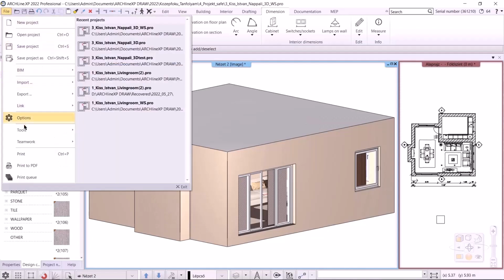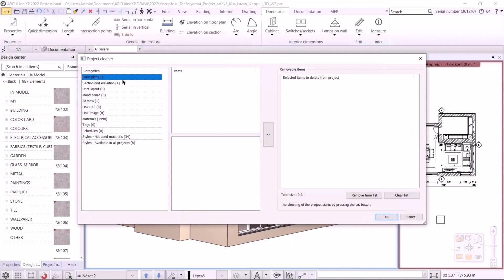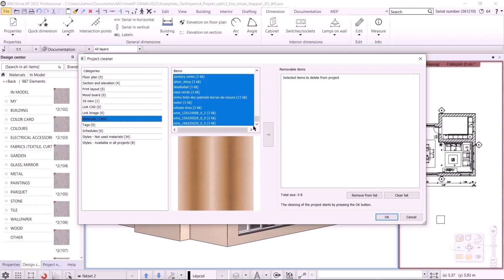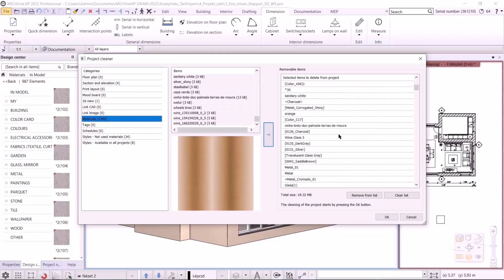I do this in the File menu, Tools, Project Cleaner. In the Project Cleaner, there are different categories. I need the materials now. Here, all the materials that are not used in the project. By holding down Shift, I select the first and last items, and then use this arrow to move to the removable items list. If I accept this, the program will delete them.